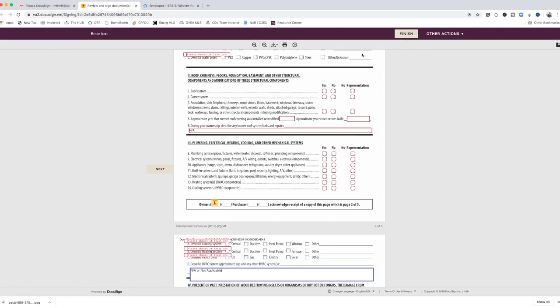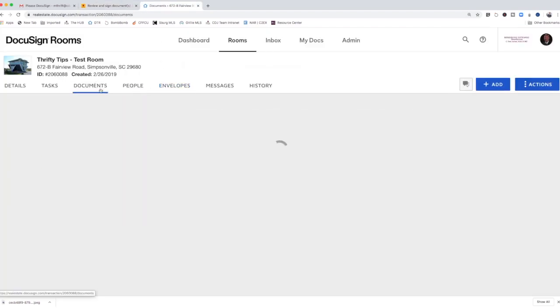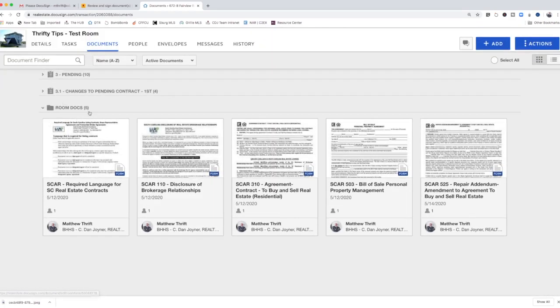Now, once this has been completed, Seller 2 is automatically going to receive an email. Once Seller 2 completes her signatures or his signatures, those signatures will be right here in owner. Then both parties, both Seller 1 and Seller 2 and the listing agent, will all get emailed a copy of this document. This document will also go right back into your Docusign Transaction Rooms, into your Room Docs section, and that is located right in Documents and Room Docs.